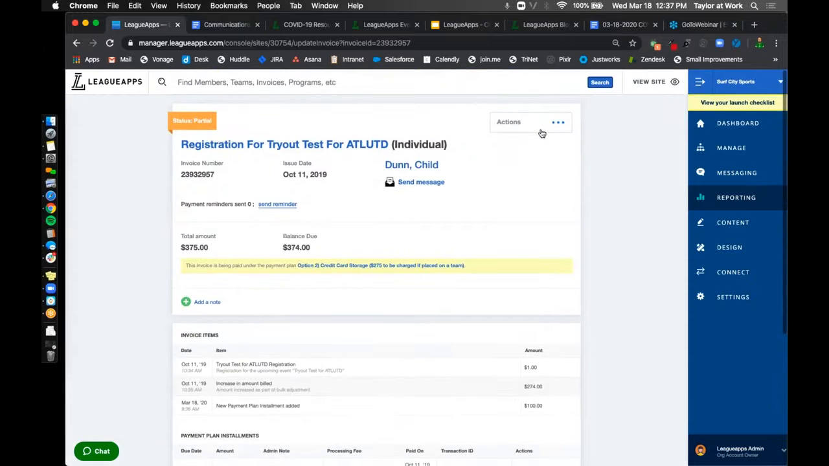Another thing you can do is under Actions, if somebody does have automatic billing enabled, there's going to be an option here under Actions to disable autopay. So you can go through each invoice under Actions and disable autopay, which will turn off that automatic billing if you do have pending charges coming up and you need that to stop.